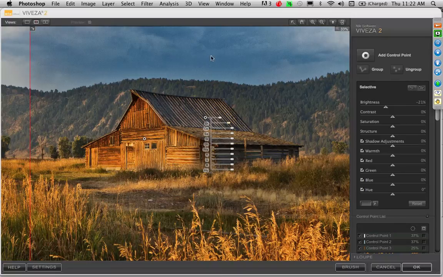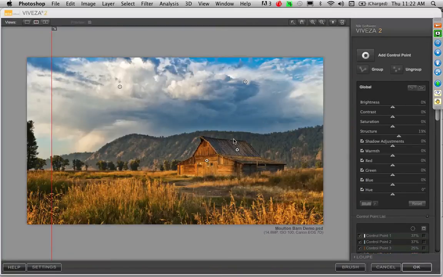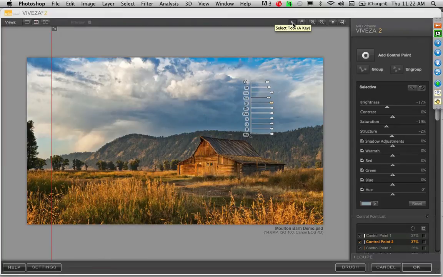I can also see from when I'm zoomed in that perhaps my sky edit over here is a little too strong. So I'm going to bring down the contrast, and I'm going to bring down the saturation a little more as well, and the structure. I'm going to do something else to that a little bit later. All right, so that was just a handful of quick edits.